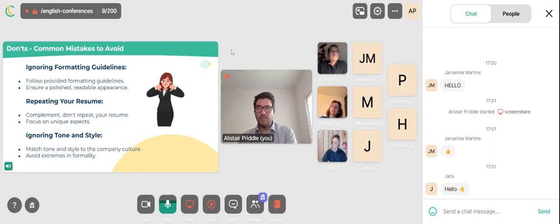Okay, well, we've got some more don'ts, some more things to avoid. So don'ts, common mistakes to avoid. Avoid ignoring formatting guidelines. Follow provided formatting guidelines. Ensure a polished, readable appearance. Avoid repeating your resume. Don't repeat your resume. Focus on unique aspects.